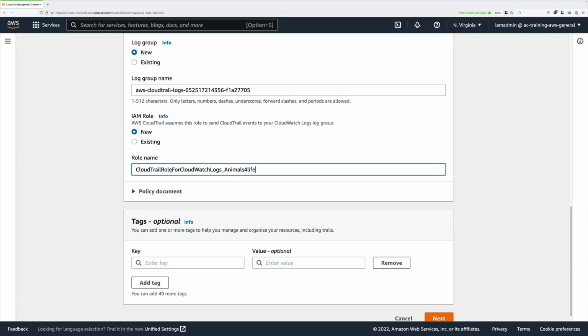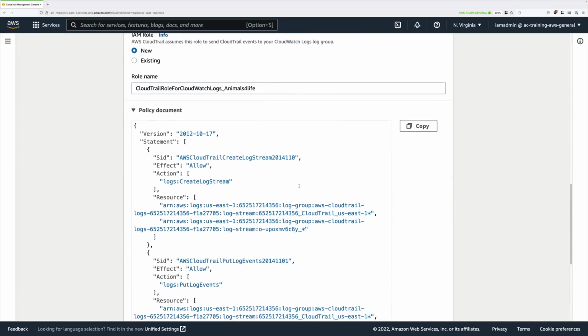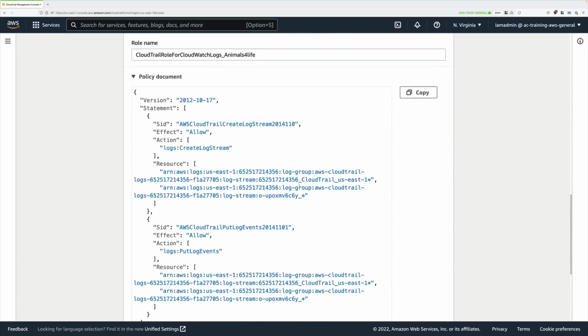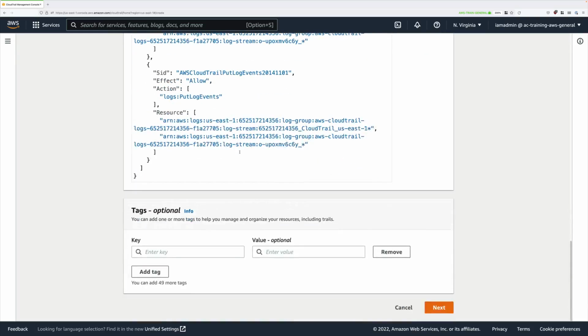Now if you expand policy document, you'll be able to see the exact policy document or IAM policy document that will be used to give this role the permissions to interact with CloudWatch logs. Now don't worry at this point if you don't fully understand policy documents. We'll be using them throughout the course, and over time you'll become much more comfortable with exactly how they're used. But at a high level, this policy document will be attached to this role, and this is what will give CloudTrail the ability to interact with CloudWatch logs. At this point, just scroll down. That's everything that we need to do. Go ahead and click on Next.